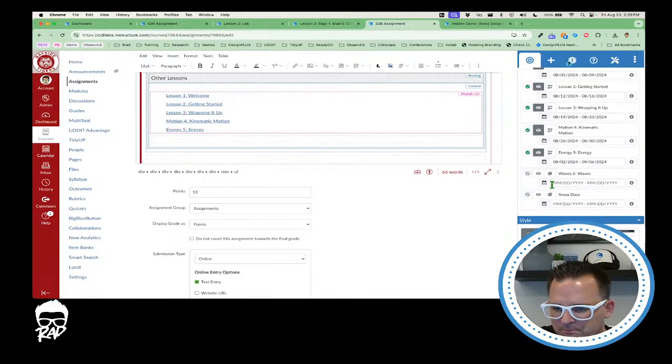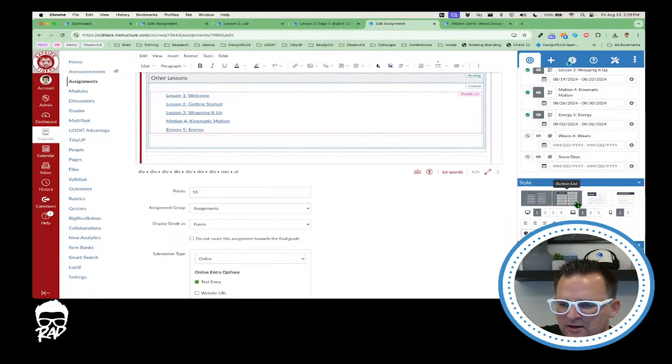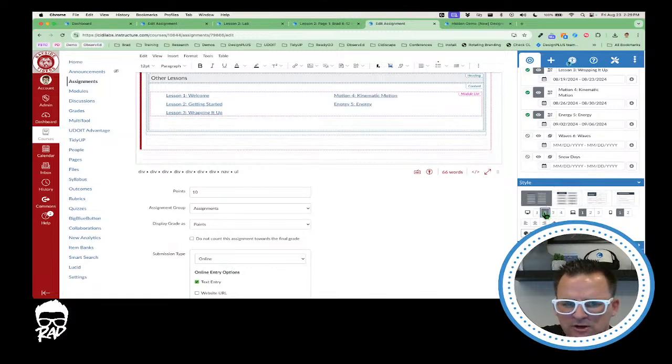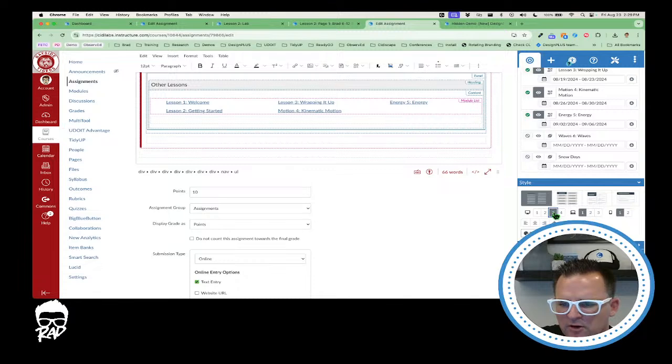The next thing I can do is come down here, and I can even change what this looks like. So maybe on a large screen, I want the modules to be split up across three different columns.